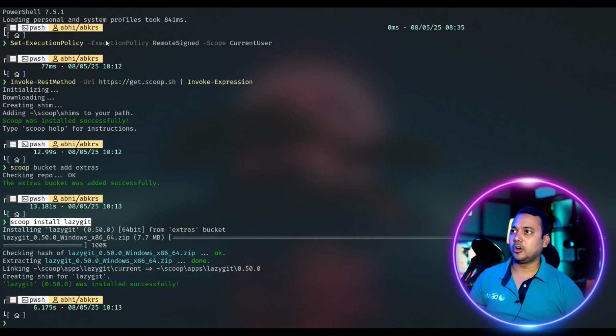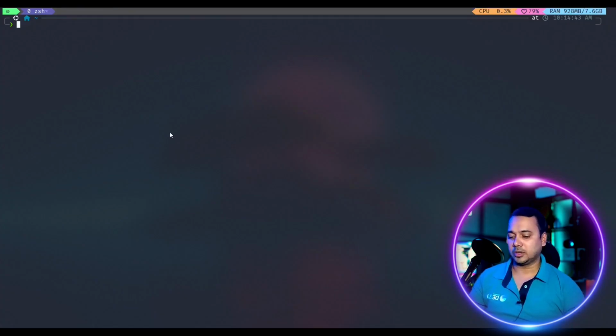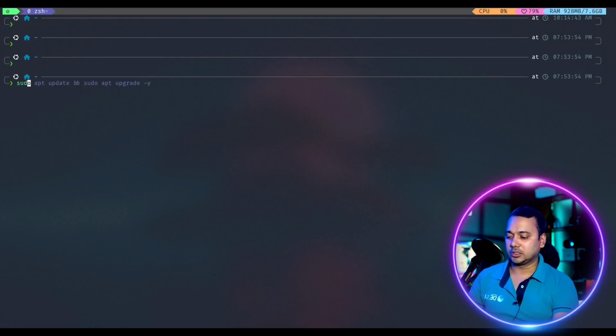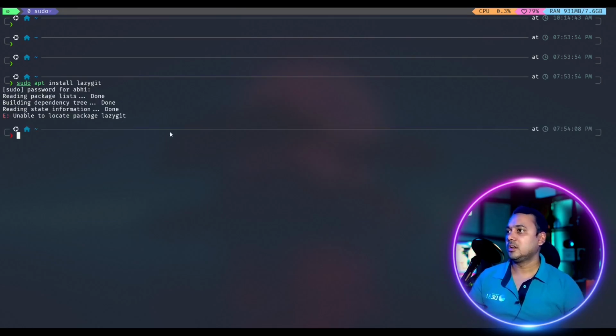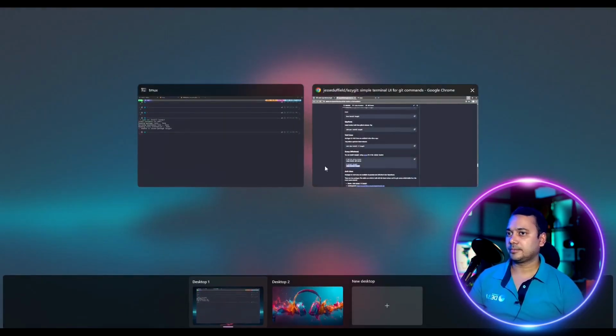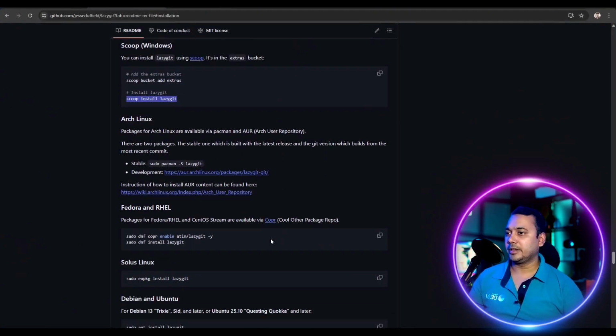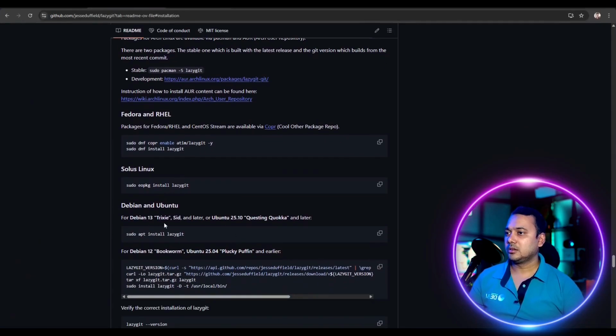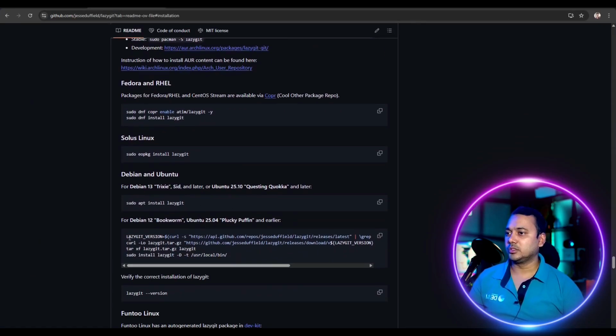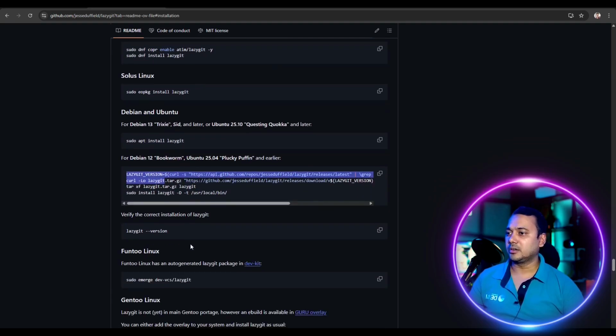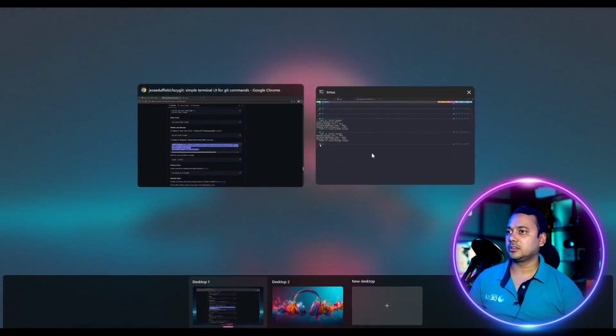To install it on Linux, so this is my Linux machine, okay. I already have installed it. You can just run sudo apt install lazygit on Debian or any Debian-based machine. Okay, so I already have installed this. You can use this command as well. Let me try this.